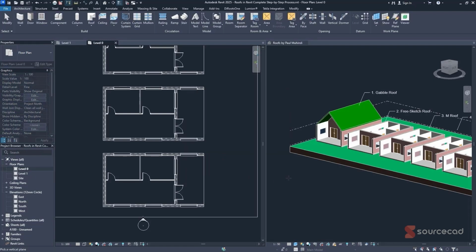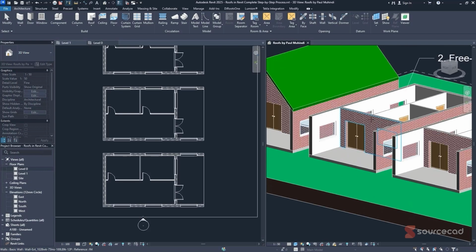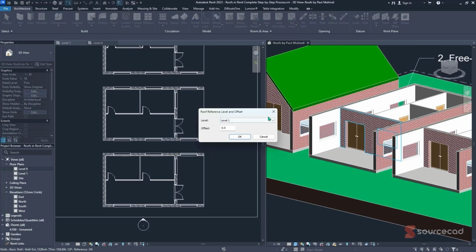So what is the next thing that you ought to do? You need to select the face that you want to draw your sketch. So for this case, I want this specific wall. So I can just simply zoom in a bit so that you can see it clearly. This is a wall that is highlighted. So once I select that, it's going to give me this option of creating the roof reference level and offset. So I can specify the offset or the level at which it's going to be drawn. So I want it to be at level 1 where we currently have the roofs. So I'll click OK.